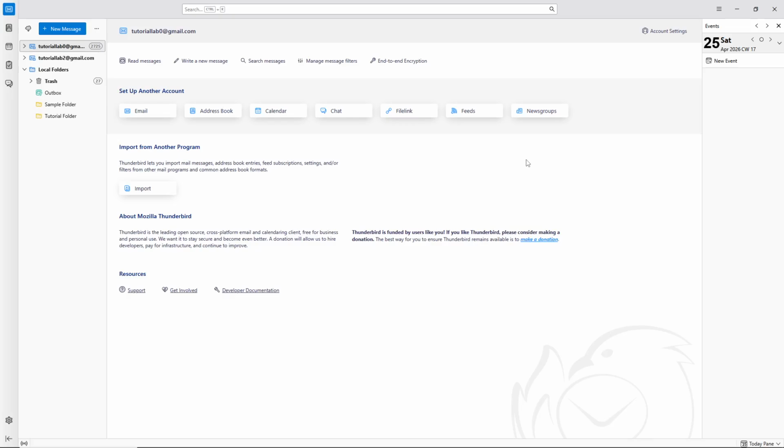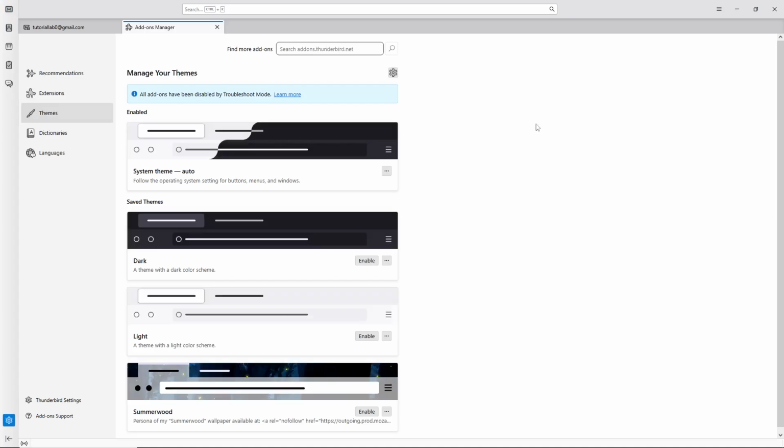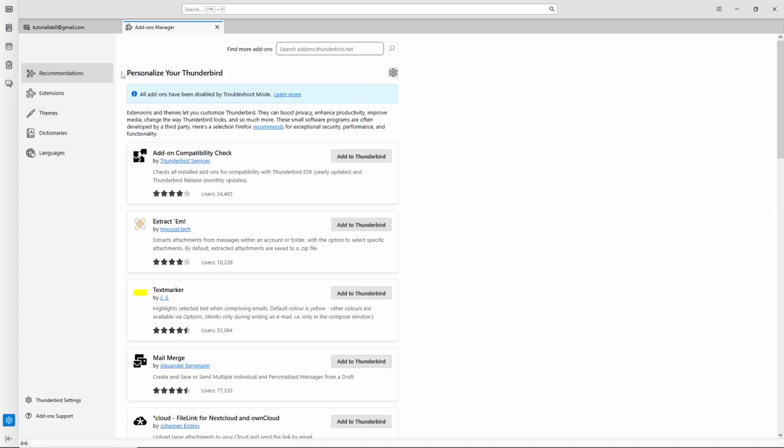First, you'll need to open your Thunderbird application. Once it's up and running, direct your attention to the top right corner of the screen where you'll find the menu icon. It typically looks like three horizontal lines stacked on top of each other. Click on this icon to reveal a drop-down menu with various options. From this menu, click on Add-ons and Themes. This section is your gateway to customizing Thunderbird with all sorts of helpful tools and visual tweaks.